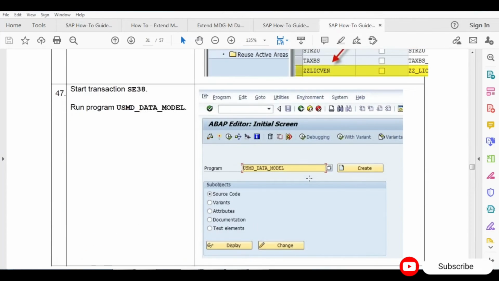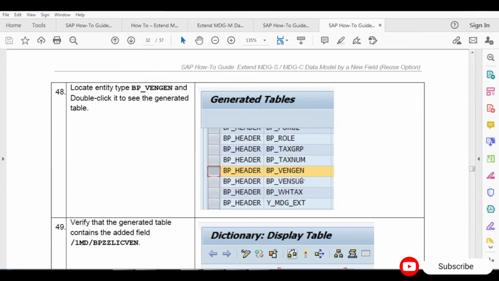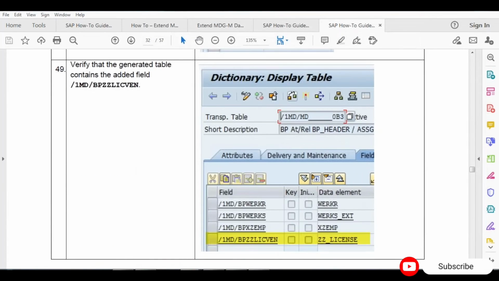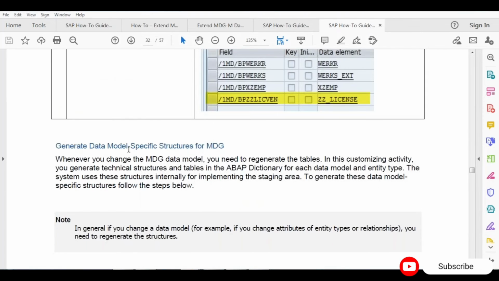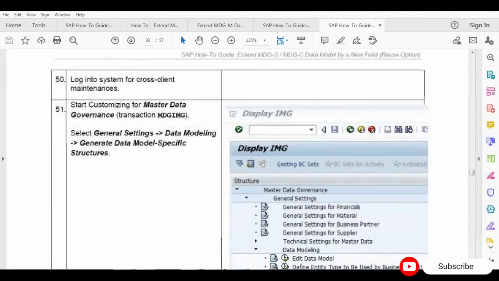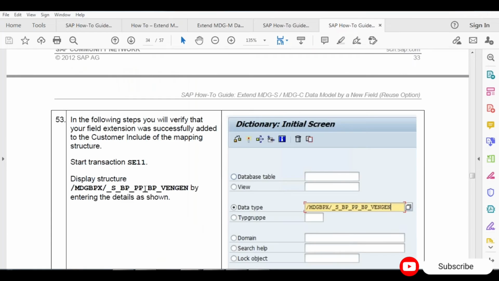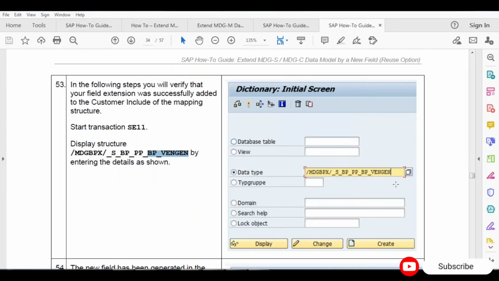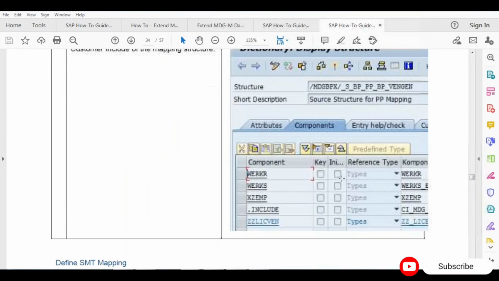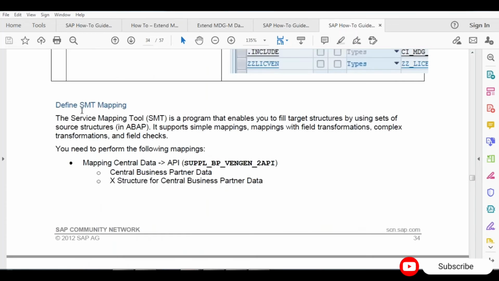Then as usual, go to the data model, adjust the staging or see the staging table, etc. Then generate the data model specific structure. Now which entity type do I have to follow? BP Vengeance here. Then after the generation, we can access and see that those PP structure or FP structure have been appended with this particular field. Then as usual, SMT mapping.